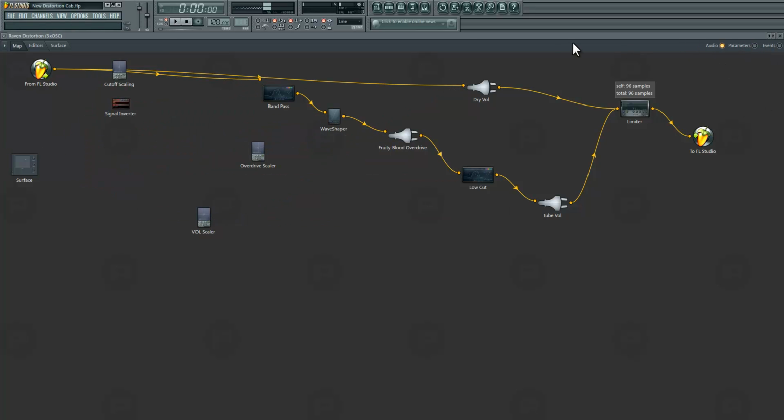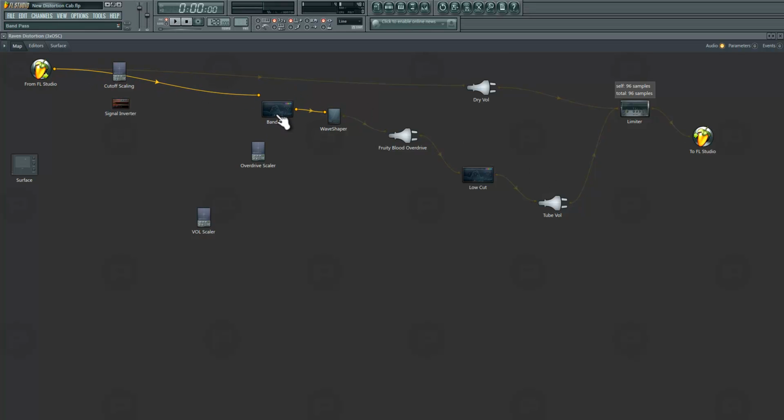So the yellow lines are audio, okay? And that's all this is, audio. Every yellow line on here is just the saw wave from 3x OSC being routed through different effects, okay? So you see coming from FL Studio, coming in through the mixer, I have it going out to two different things. You see I have it going over here to this, which is labeled dry volume.